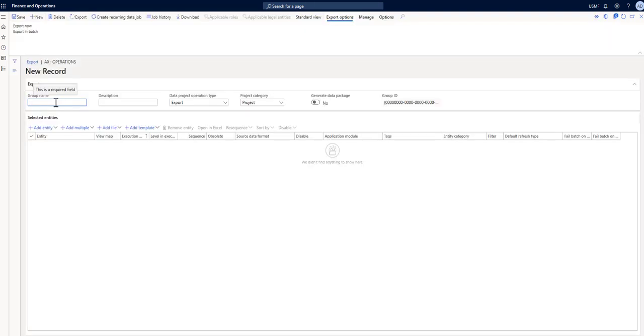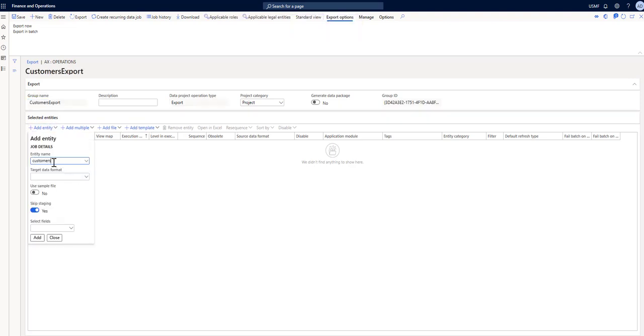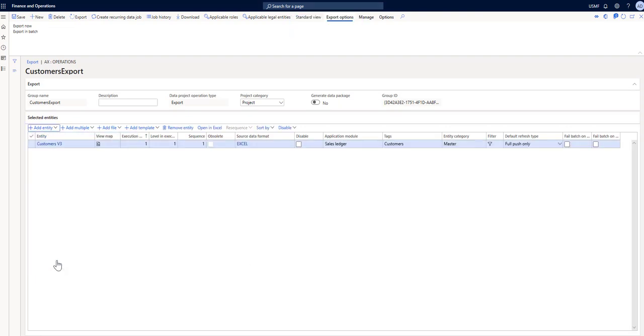For example, we want to export the customers. We need to add an entity, customers, and then we pick a format. We can pick Excel to simplify the matters. Use sample file, skip staging. For export, we want to skip staging in order to speed up things. Click add, close this dialog.